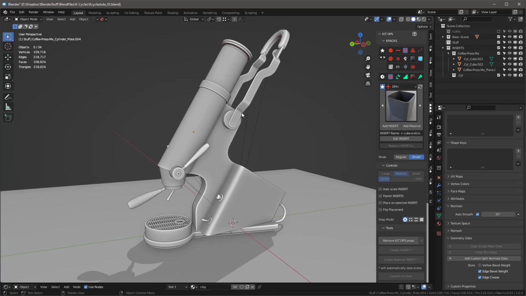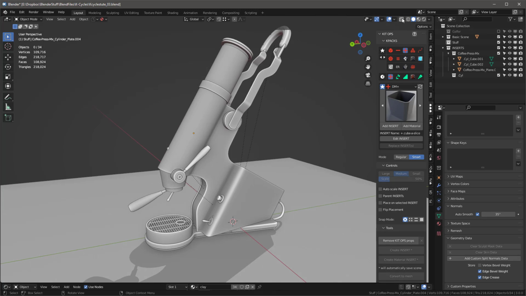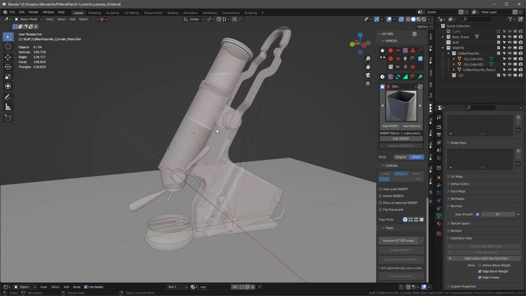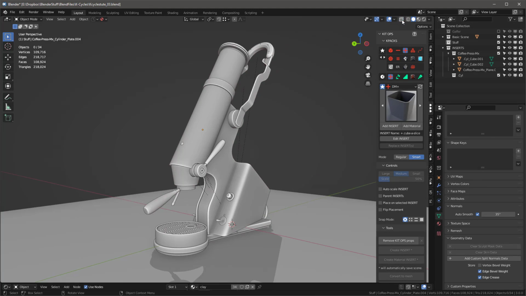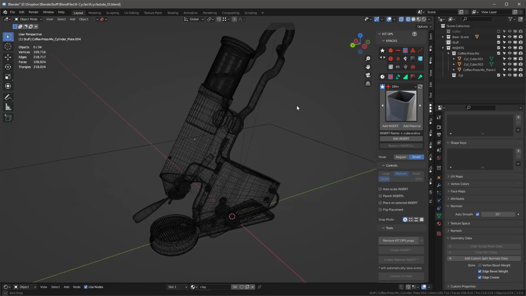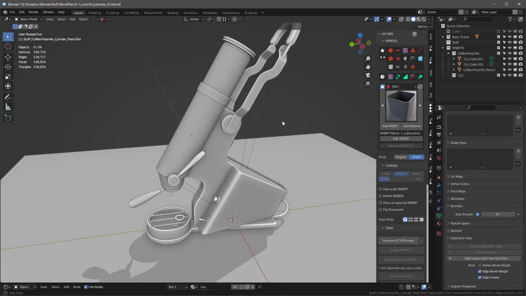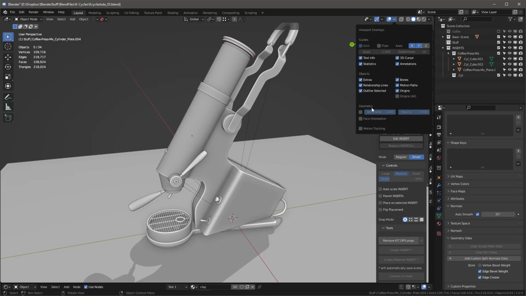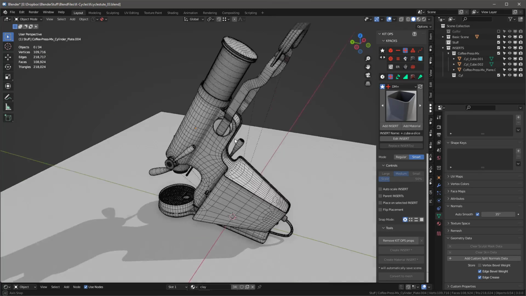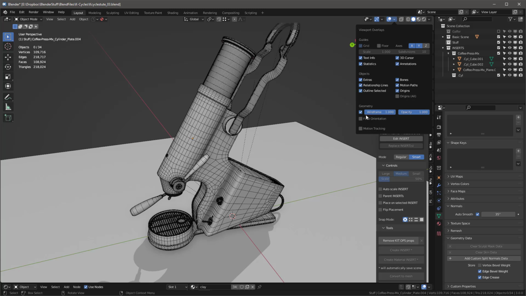So a couple things we want to do. One, let's talk about these icons up here. This first one right here is just X-ray, so you can see inside of things. Okay, we turn that off. The second one is our wireframe. You can see what's going on there. This is the solid view, and if I look in these settings, I can actually turn on wireframe if I want to see that, and I'll turn that back off.